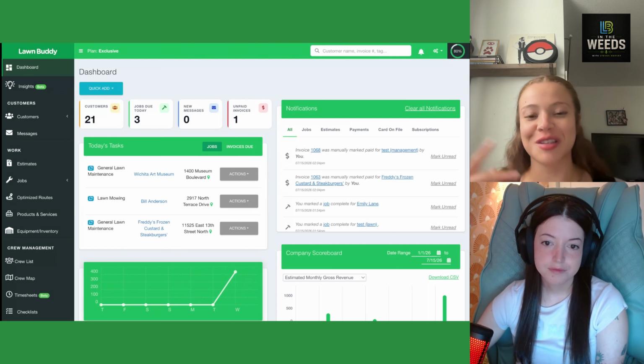Okay, so when someone gets familiar with the dashboard, what's the first thing that they should set up? So once you look over the dashboard and get familiar with it, you would then go into the customers tab. I personally prefer to look at it from list view. It's just a little bit more helpful for me.